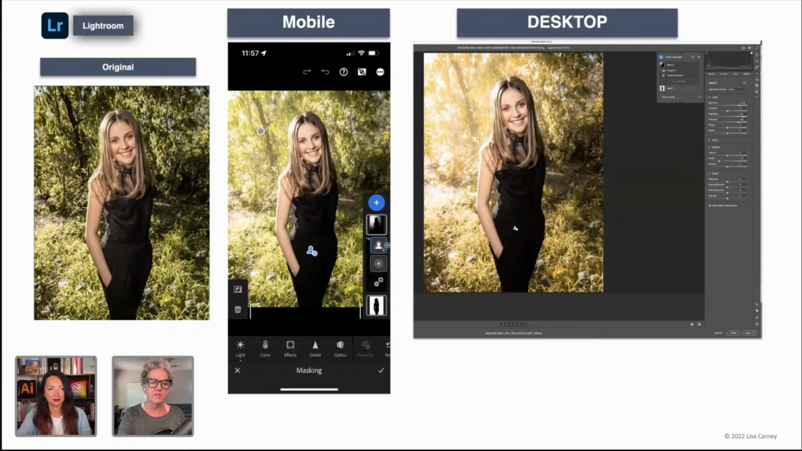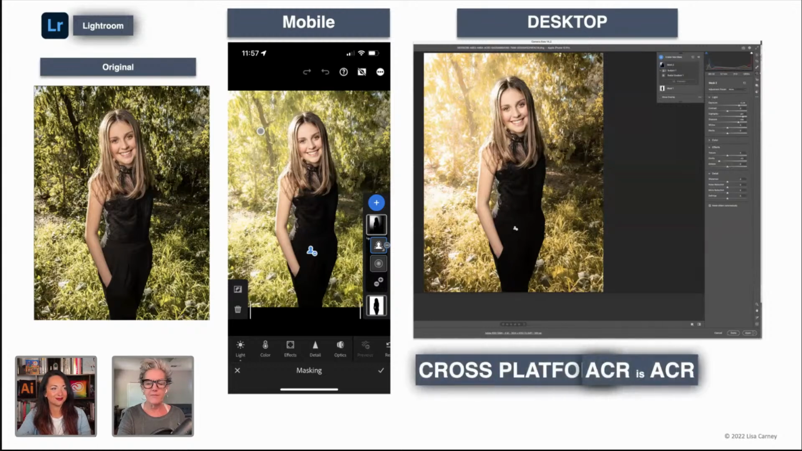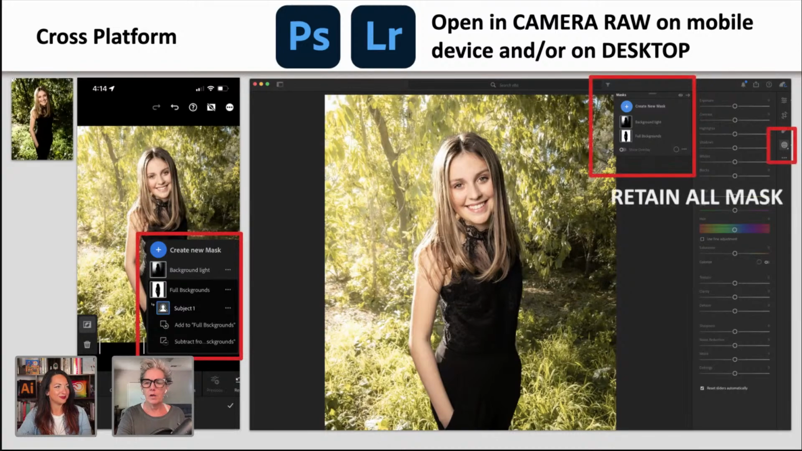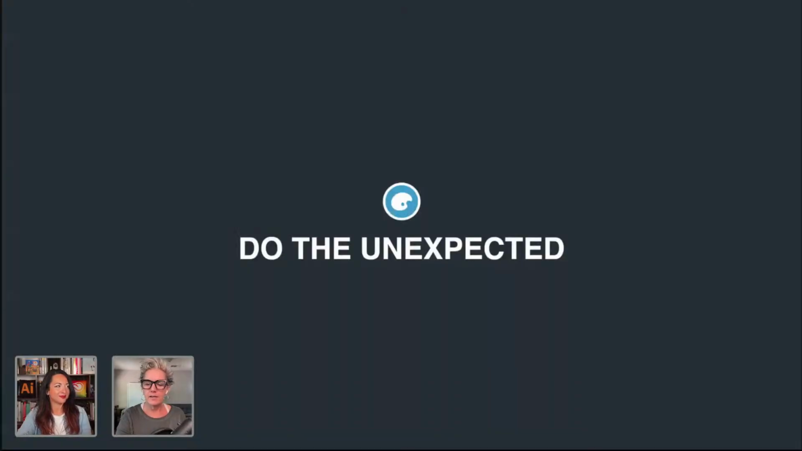We talked about the ecosystem, cross-platform, ACR is ACR. You just have to look in different areas for where the masks show up. Don't let that throw you. You retain your mask. So if you open it in Photoshop, I'm going to say it again, it's in Photoshop.